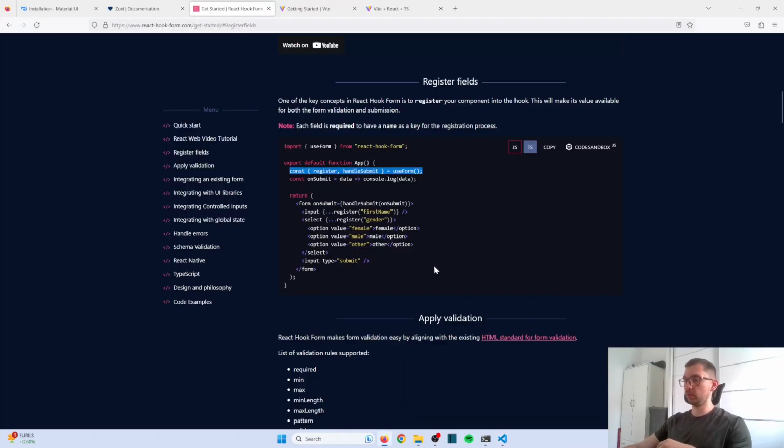In the simple example over here, they use this register function, and they're just using plain HTML elements. This way they can just register with the name of the field. So for example, this is going to be first name, gender, and so on. In our case, the example that I'm looking for is integration with UI libraries.